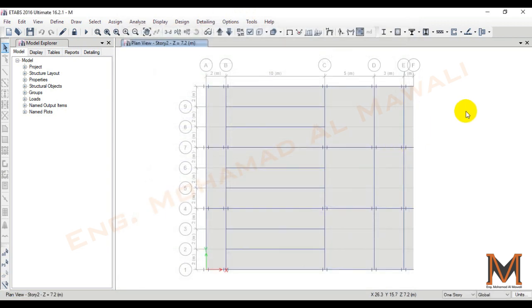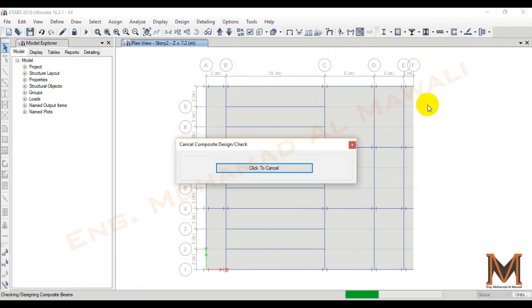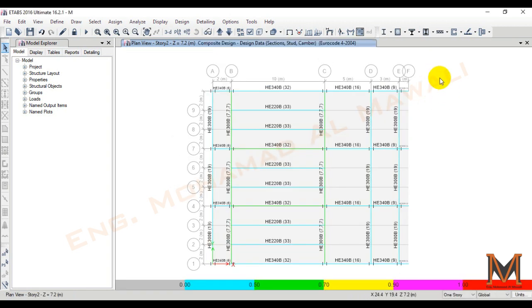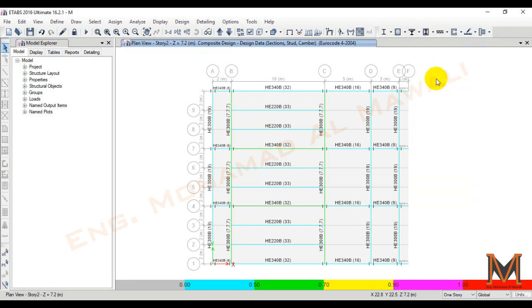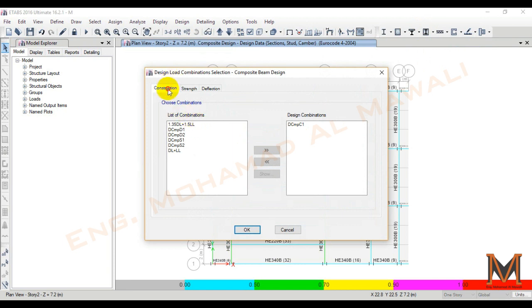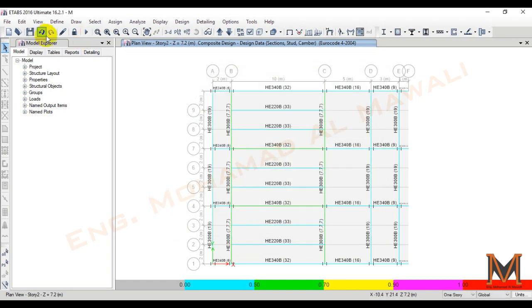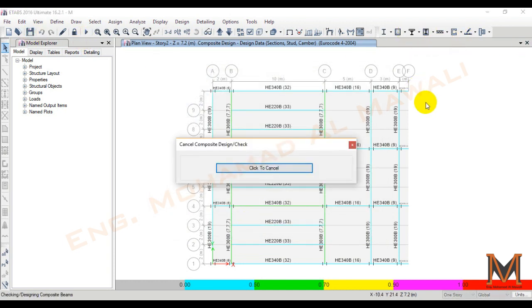So I press OK. And now all I have to do is press on this one and start design check. But I forgot something I'll tell you about now, which is assigning the design combinations. Select design combinations. So for the construction, I don't care about the construction. The strength, I want this combination. And for the deflection, I want this combination. And OK. I'll save my work and I'll do the design again.